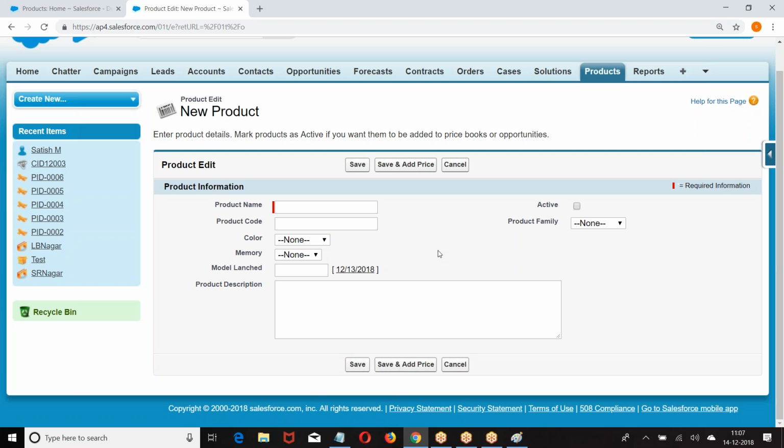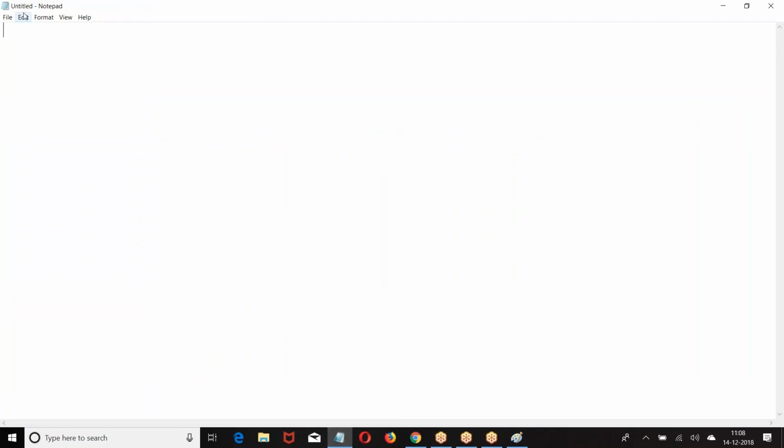Now what is that existing object? Is it standard or custom? If it is a standard, setup, build, customize, object name, fields. If it is a custom object, setup, build, create, object, fields. Are you clear? Now we are trying to add new fields on the existing object. We are trying to modify options in the existing pick list field. Okay. Then let me give you the list of things here.